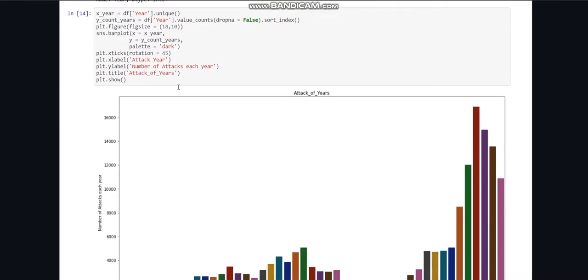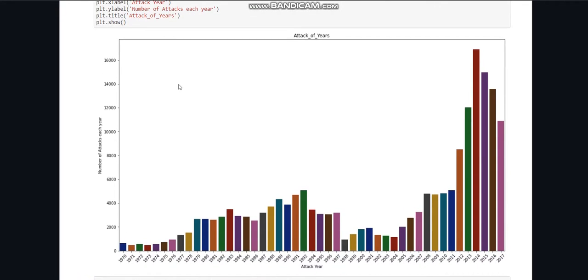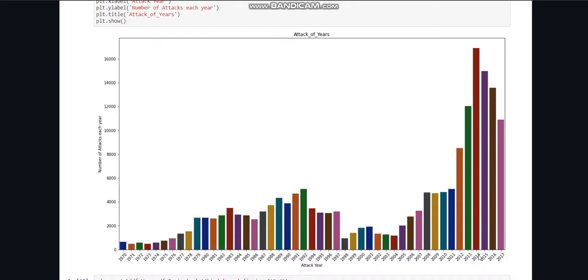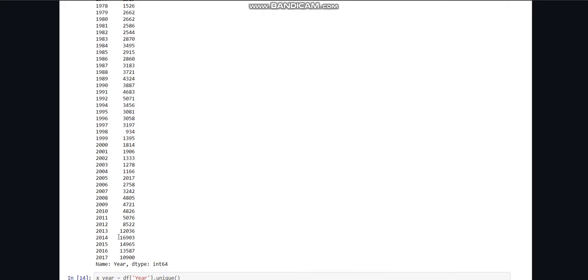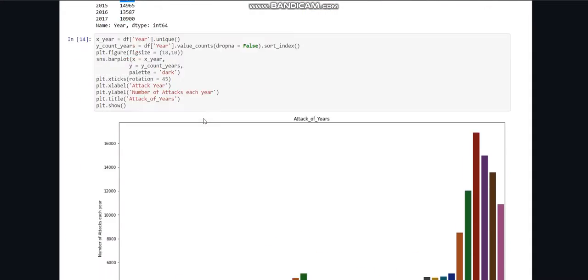I plotted the bar plot for attack year and number of attacks per year, and through this it can be seen that 2014 is the year with the maximum number of attacks, followed by 2015 and then 2016. And here also we can see that the count for 2014 is the maximum, followed by 2015 and 2016, and hence it also verifies.